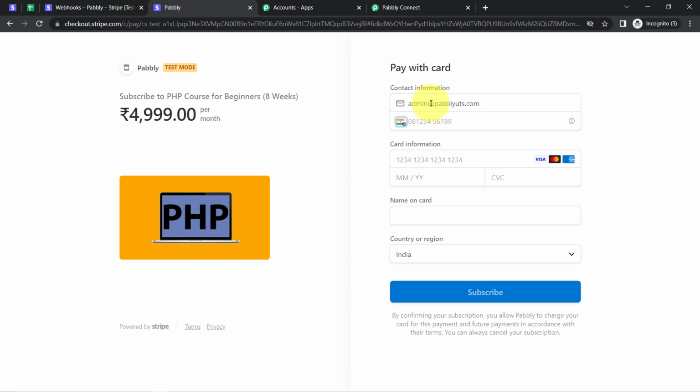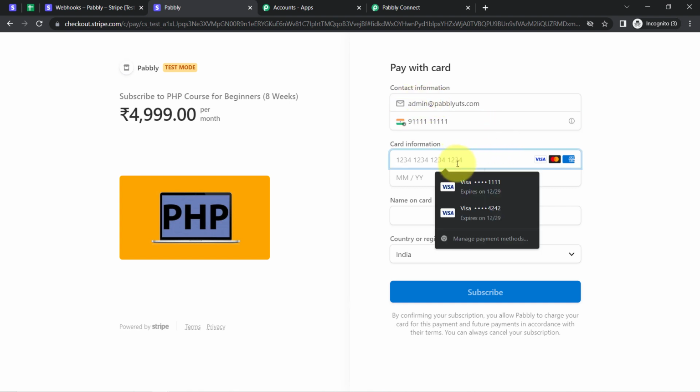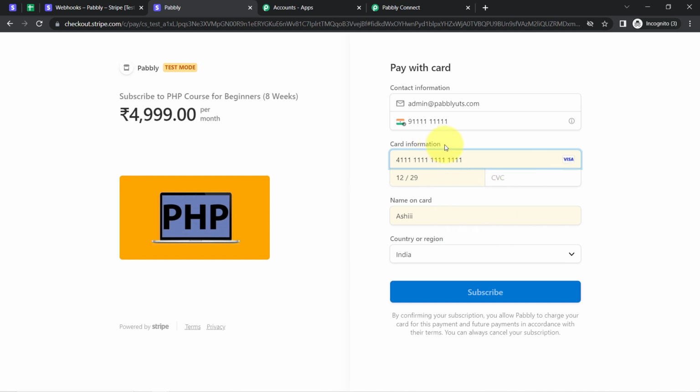admin@pabblytudes.com, asking for the number. So again I am going to add a random number, something like 911111111, asking for the card information. Since I am making just a testing payment, I will be using these Stripe testing card details. In case you are looking for the Stripe testing card details, you can search for the same on Google, that is, Stripe testing card details.